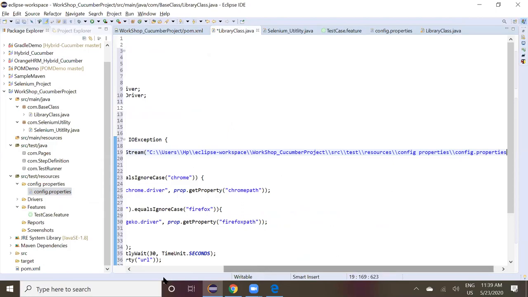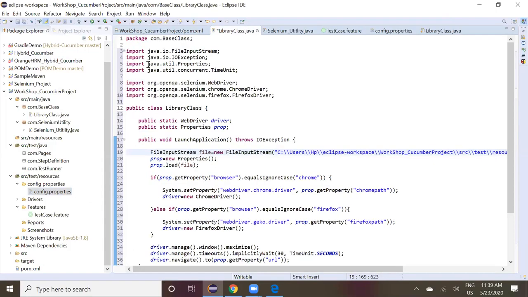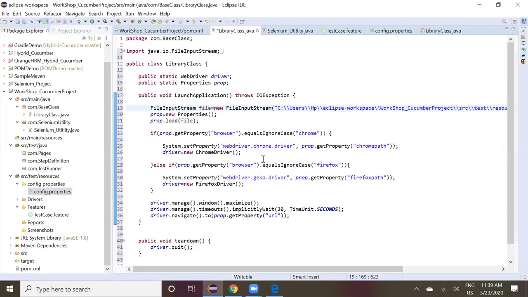Okay. See, as I told you, this is a library class. This is a base class where all your initialization methods will be there, for example, launching an application. We spoke about this last time, but I'm just telling it in case someone is new, so they can understand the basics. This library class is just for initialization of the code. For example, I want to launch in Chrome browser, or I want to launch in Firefox. Here we use if else; we can use switch case also. If I'm using more, like Safari, IE, I can use switch case also.